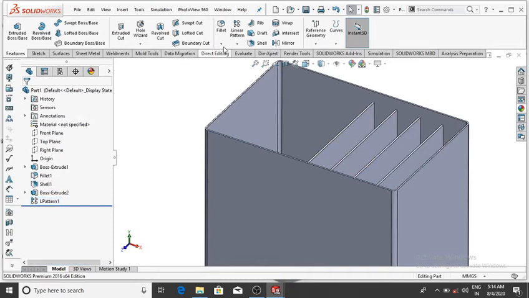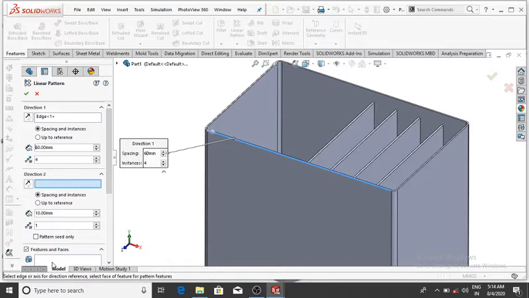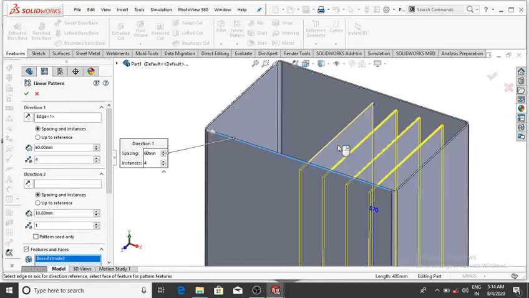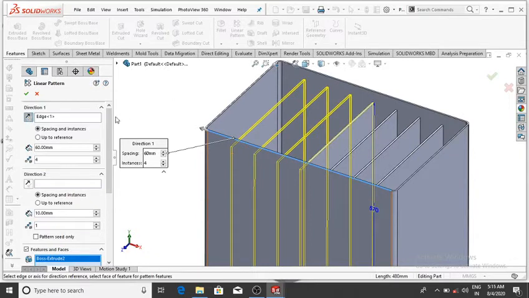And again make the linear pattern of this body. So select this direction and select this body and make it reverse direction, so it will be reversed, then OK.